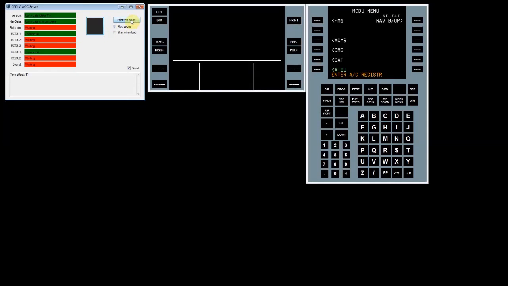Print test page will print a test page for sure on the printer, with the printer settings you set in the server.ini. Play sound will play the ringtone song when a CPDLC message arrives. Start minimized should be clear for the server window, and this is the ATC message button, which will start flashing when a CPDLC message arrives. You will see that later.